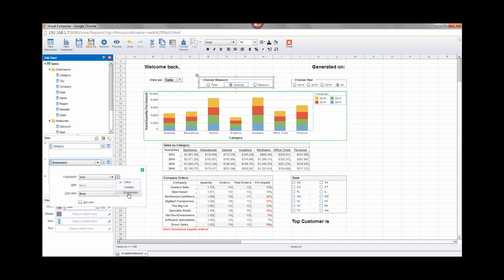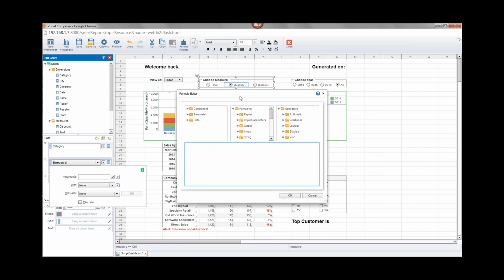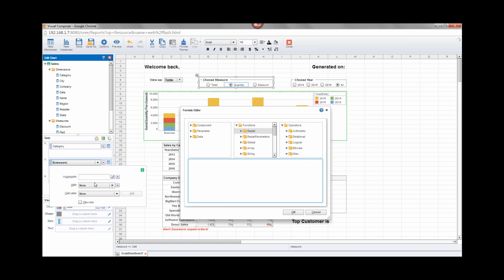So what I'll do is I'll select expression, press the edit button here, and then I'm going to write a little script here. And again, this is a property script because the script is setting a particular property. The script is attached to the property, the aggregate property in this case. And what I want to do is detect what the user selected from the radio button. And there are a couple ways to do that. You can either do that by going to the component folder here, and you can find the name of that component, which was measure.